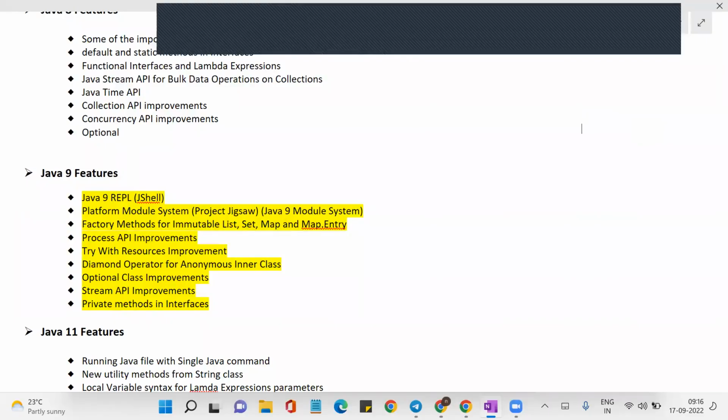Then from Java 9 onwards, Java has become modular. Modularity means there is no rt.jar. The entire set of Java classes has been divided into 98 modules. What is the advantage of a module? How can I write a project with a module system? And then what are the changes that happened to the collection interface?